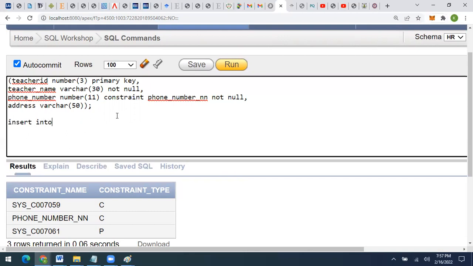So insert into table name teachers2, and then we are going to provide values. Before providing values, let's write the attribute names. The first attribute name is teacher ID. I'm going to provide a value for the teacher ID, and then I'll provide a value for the address. I will not provide values for the teacher name and the phone number. Then I'm going to see if I get any error or not. So now let's provide values. Teacher ID is 1 and address is, for example, Hyderabad.